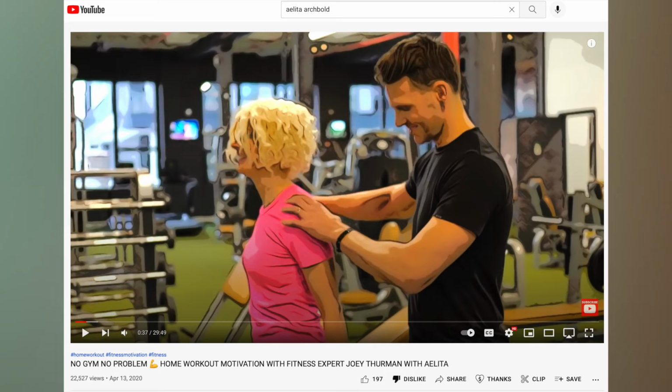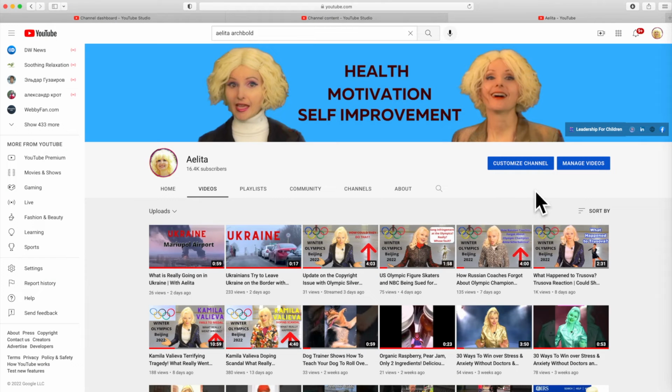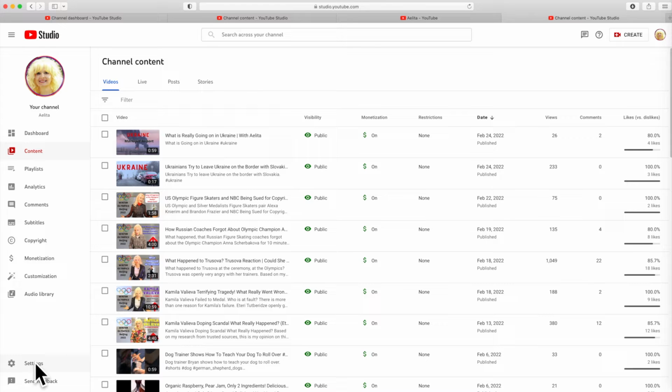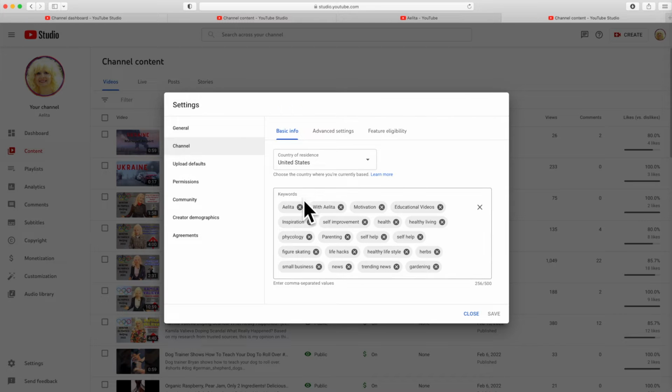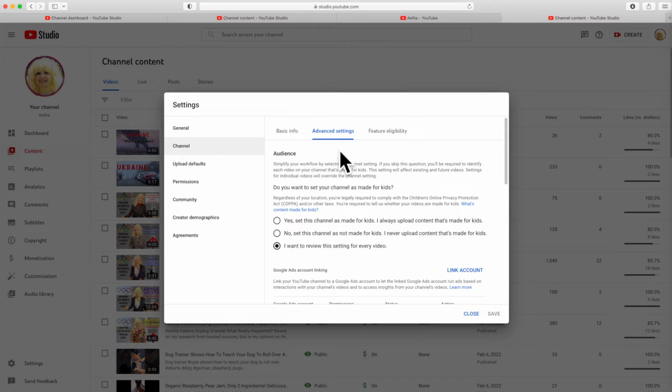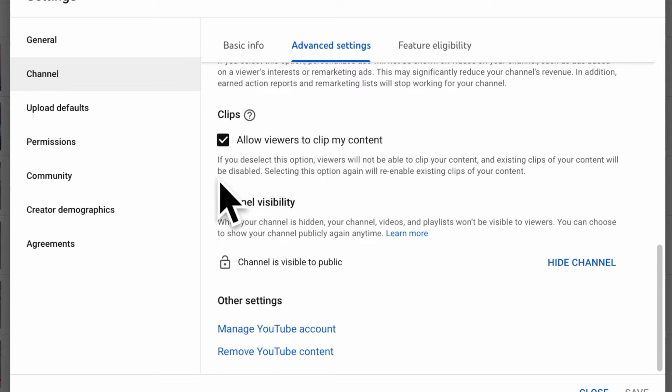If for some reason you don't want to have this feature, go to your YouTube channel, to YouTube Studio, click on Settings, click on Channel, click on Advanced Settings, scroll all the way down and simply deselect this feature.